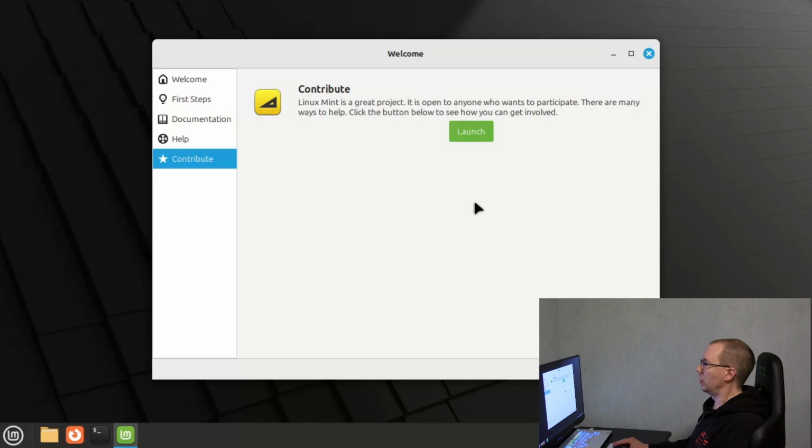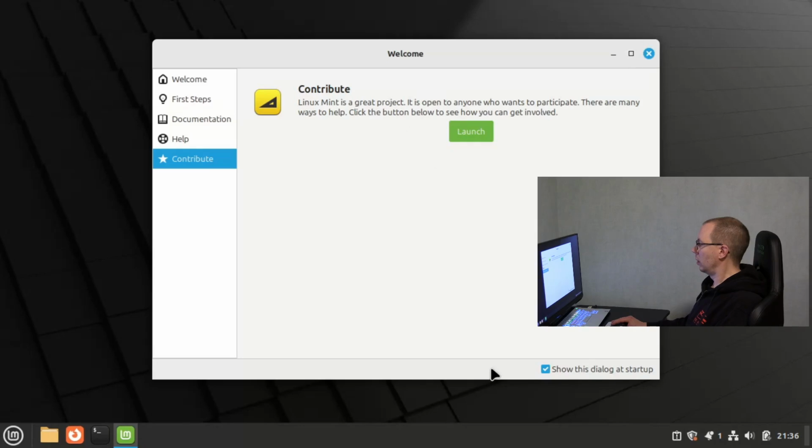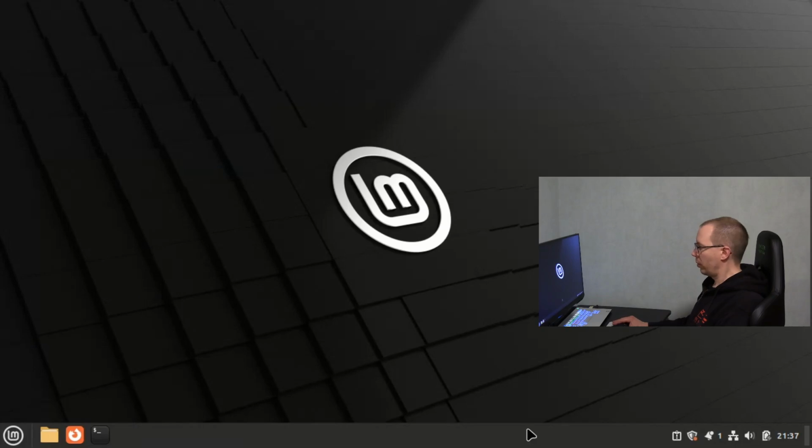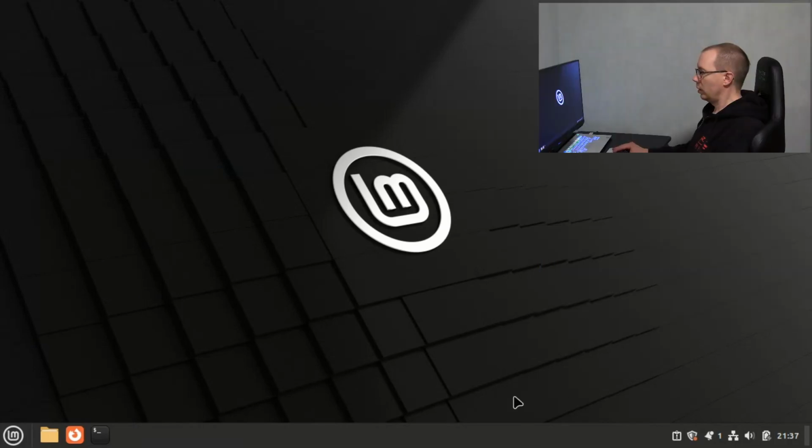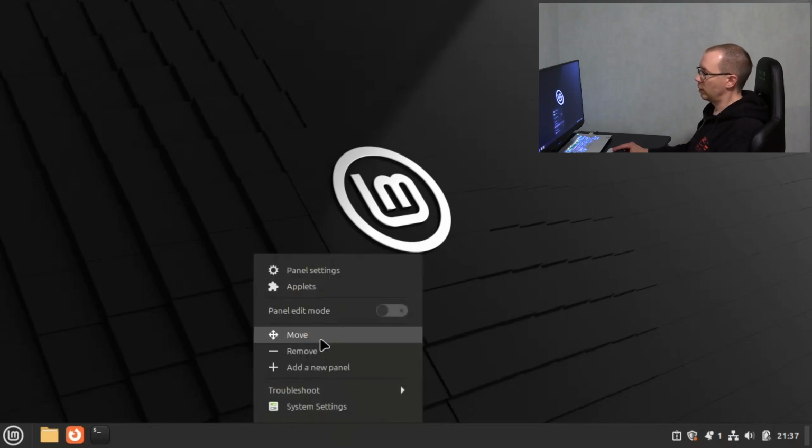Please, if you install Linux Mint, go through this and click launch, step by step. You can unmark "Show this dialog at startup", and you can get the dialog via the menus. If you go through the menu down here, if you right click on the menu, you get some choices to add a new panel and get system settings and a few other things. I'm not going through this because normally this is nothing you need to click on.